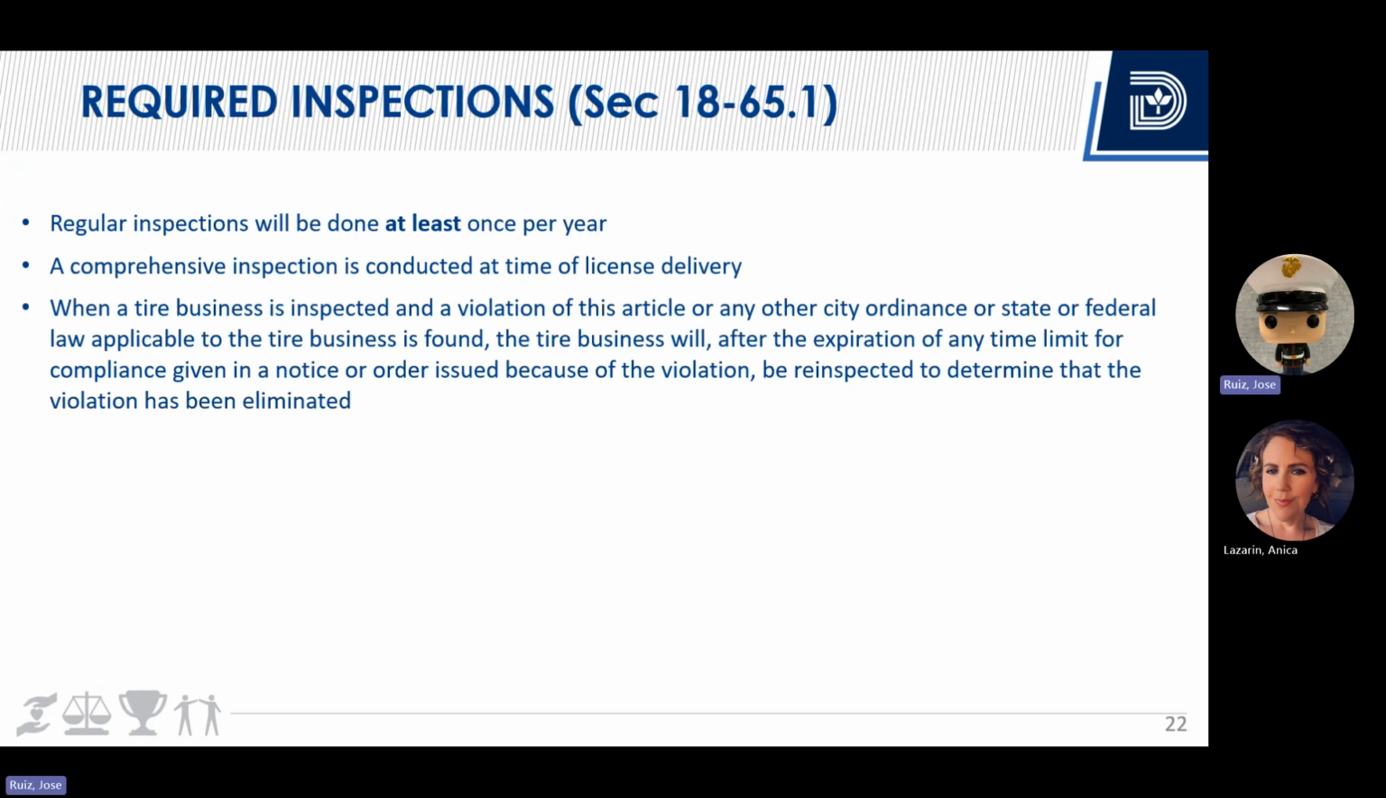Okay, required inspections. Our city code requires that we conduct a regular inspection at least once per year. At least once per year, we have to conduct an inspection of every tire business. Keyword: once, at least, at least, at least.